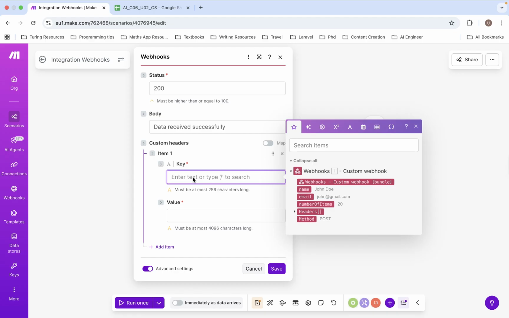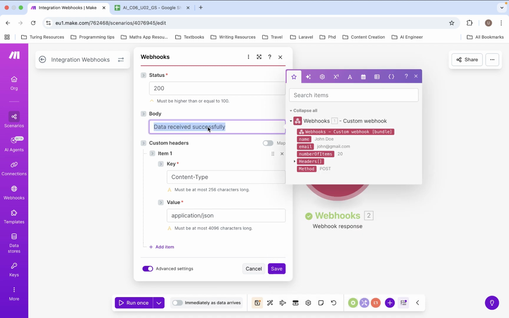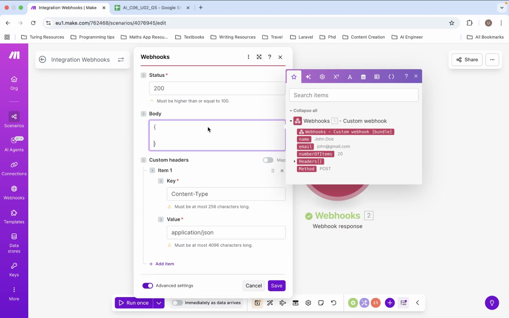Now, the key is content-type, content, then hyphen, type. And the value is application/JSON. Now we have that. So the next thing to do is to write a proper body. To do that, we are going to write an object, which uses the curly braces. We close it, bring it down.